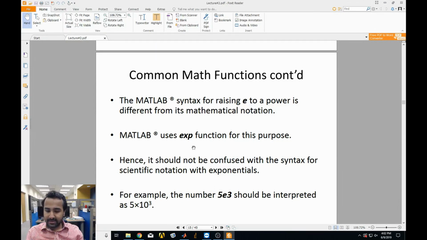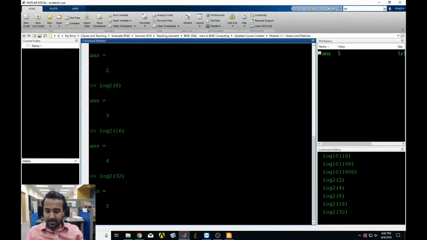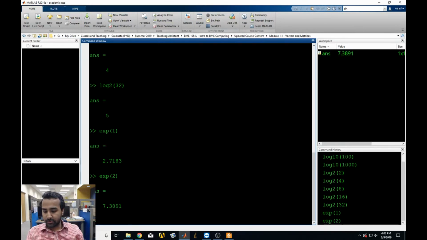So the best way I can explain it is just to show it to you. If you want to do, let's say, e to the first power, as in 2.7, so on and so forth, there's a separate mathematical function dedicated to it. It's called exp. So if I do exp of 1, you have 2.7183 and so on and so forth. If I want to do e to the second power, then I do exp of 2, and you get this accordingly.